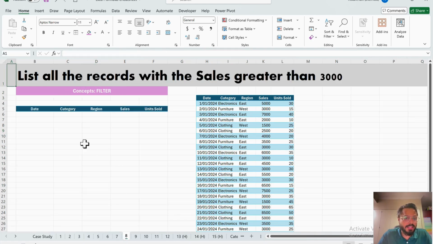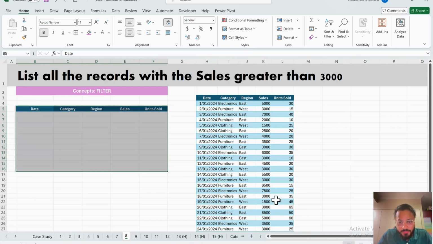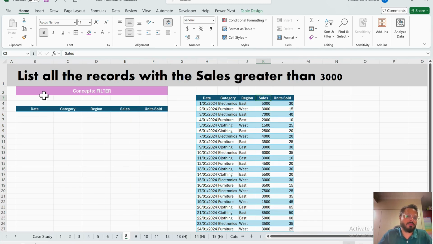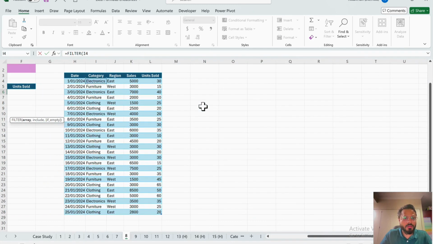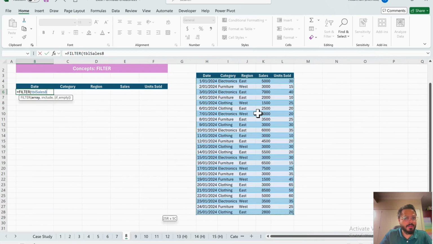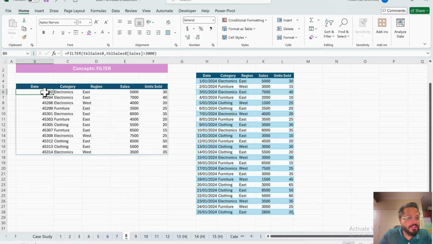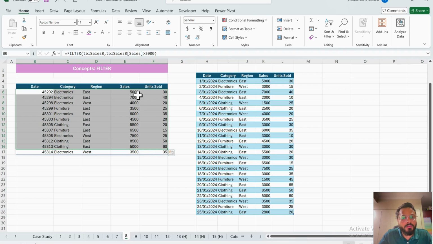Now coming to case study 8, list all the records with the sales greater than 3,000. I want to have another table out of this table, wherever the sales is greater than 3,000. So here I have to filter. This is my array, right? Comma. Now I want to filter for sales whenever this column is greater than 3,000. Whenever it is greater than 3,000, give me those records, bracket close and press enter. So now you will get all those records wherever the sales is greater than 3,000.